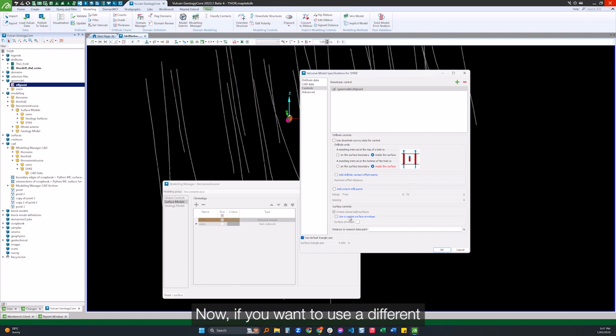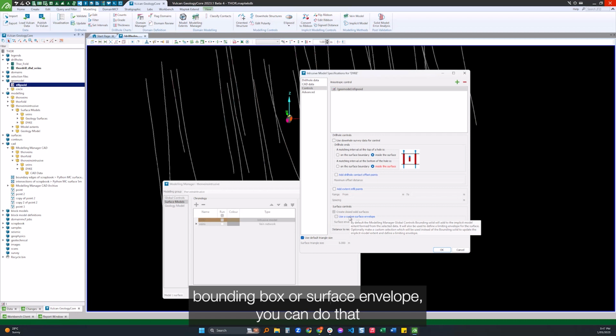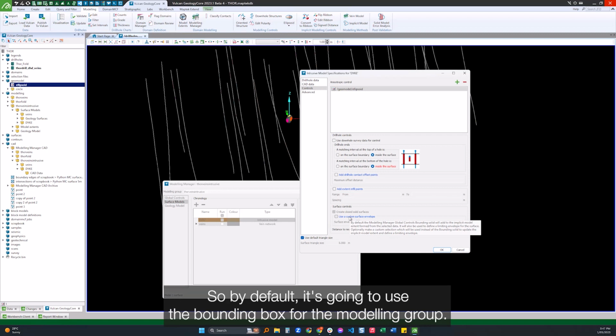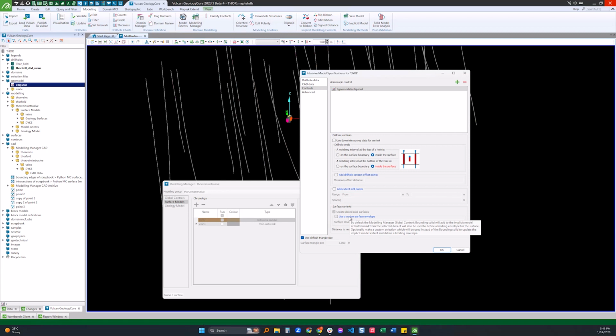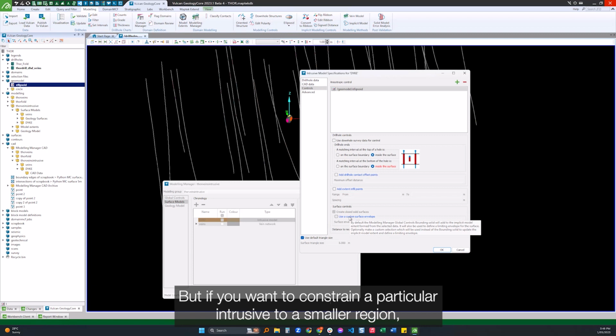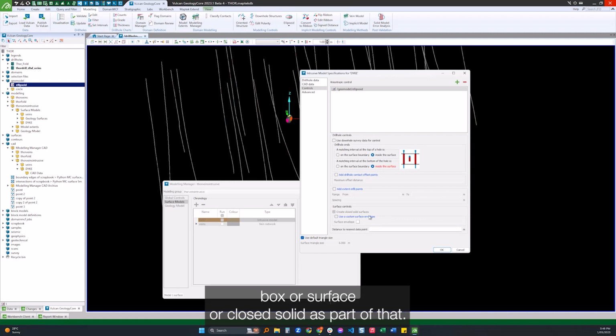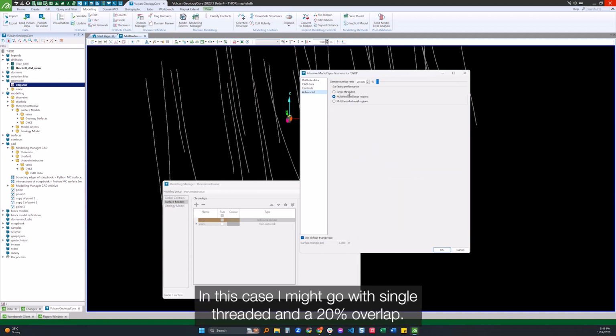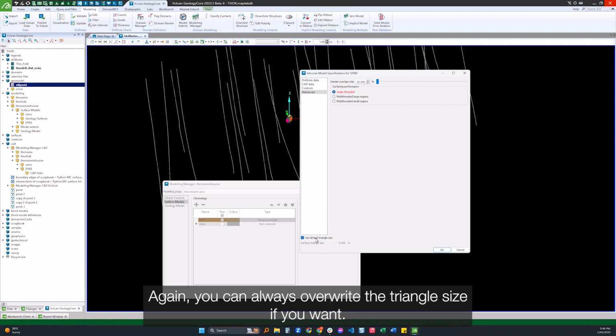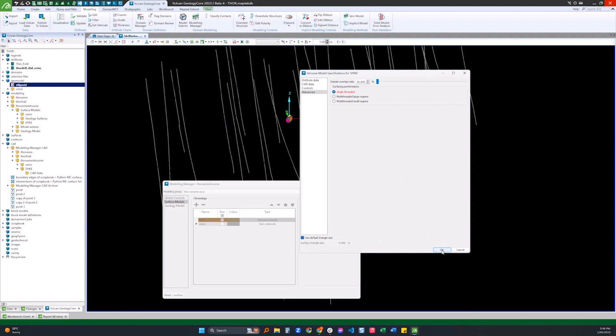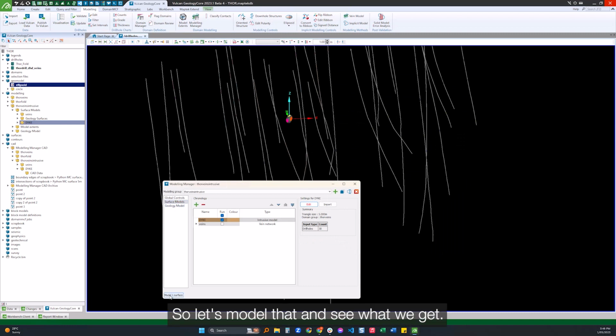Now, if you want to use a different sort of bounding box or surface envelope, you can do that when you're doing an intrusive model within the Modeling Manager. So by default, it's going to use the bounding box for the modeling group. But if you want to constrain a particular intrusive to a smaller region, you can use a custom size bounding box or surface or closed solid as part of that. In this case, I might go with single threaded and a 20% overlap. Again, you can always overwrite the triangle size if you want. So let's model that and see what we get.